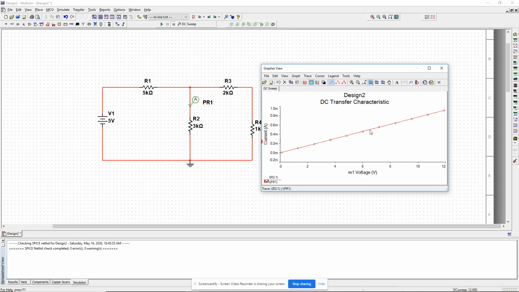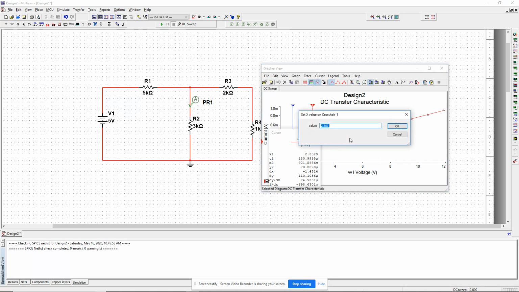At any point, if I want to know, let's say my input voltage is 6.5, what would be the current? I can go to cursors. I have two cursors here which I can use. Let's say right click, set x value, maybe 6.5. Let's go there, and then it sets there. When x1 is 6.5, this is probe 1, y1 is 500 micro, that means 0.5. So when voltage is 6.5 volts, my current is 0.5 milliamps.